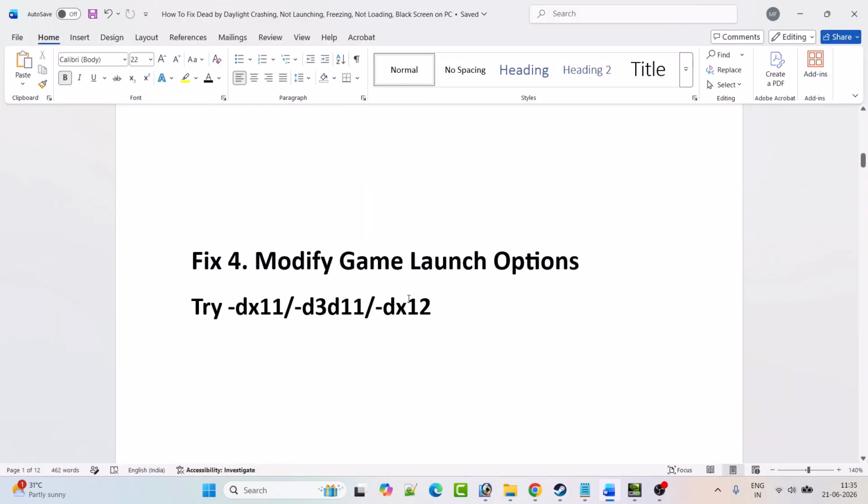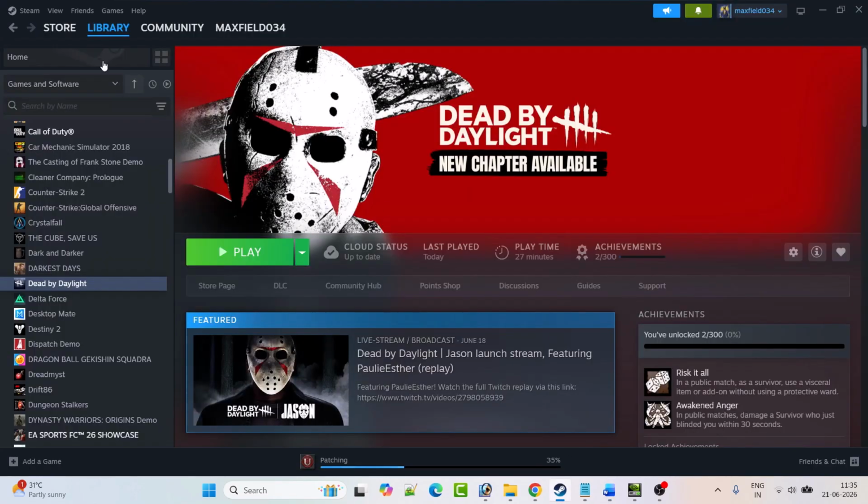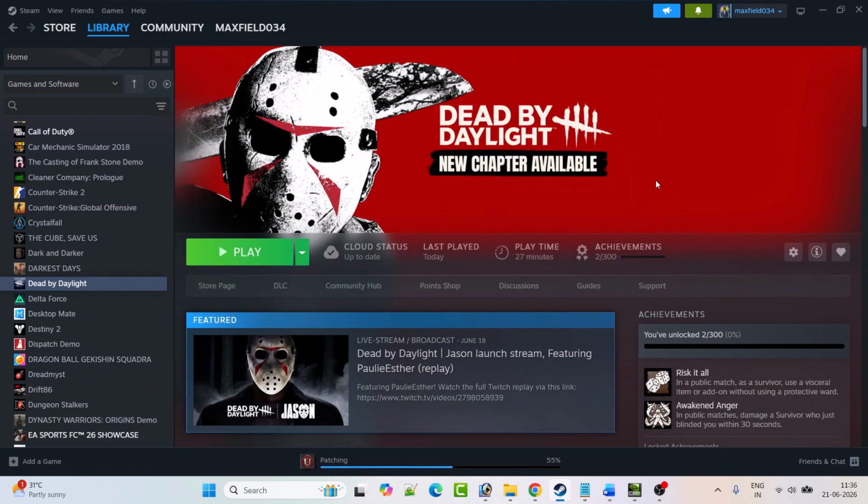Next fix is to modify the game launch options. You can try -dx11, -d3d11 or -dx12. Open Steam, go to library, right click on the game and then select properties. Now in the launch options, first type -dx11, close the tab, launch the game and check.